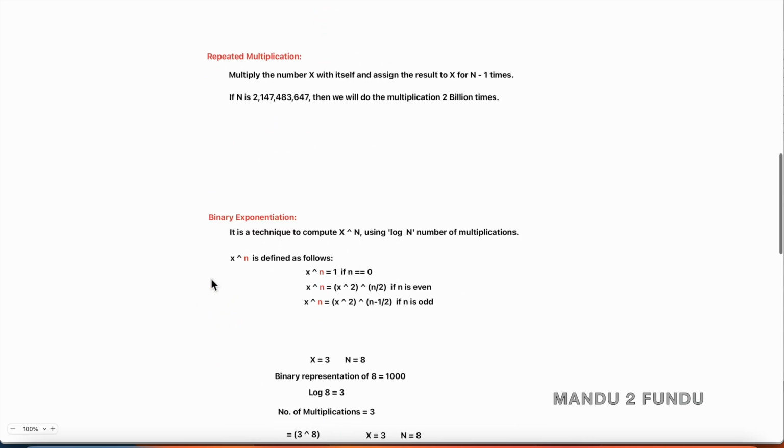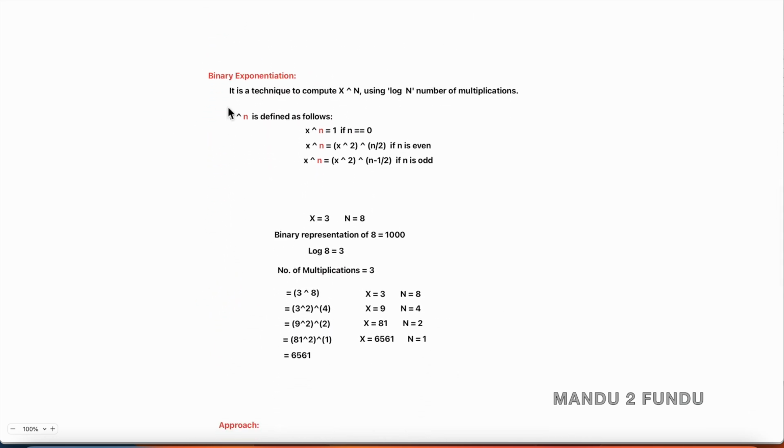So another approach to compute the exponentiation is using the binary exponentiation technique. Basically, this is a technique to compute x raised to the power n using log n number of multiplications. X raised to the power n is defined as follows. If the value of n is equal to 0, then the output is 1. If the exponent is even, then x raised to the power n is equal to the square of the base number raised to the power n by 2. Basically, the base number will be squared and the exponent will be halved.